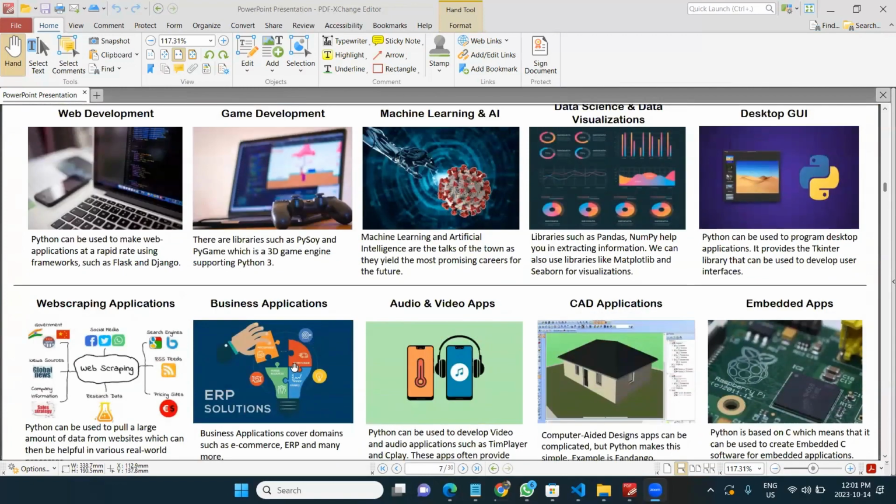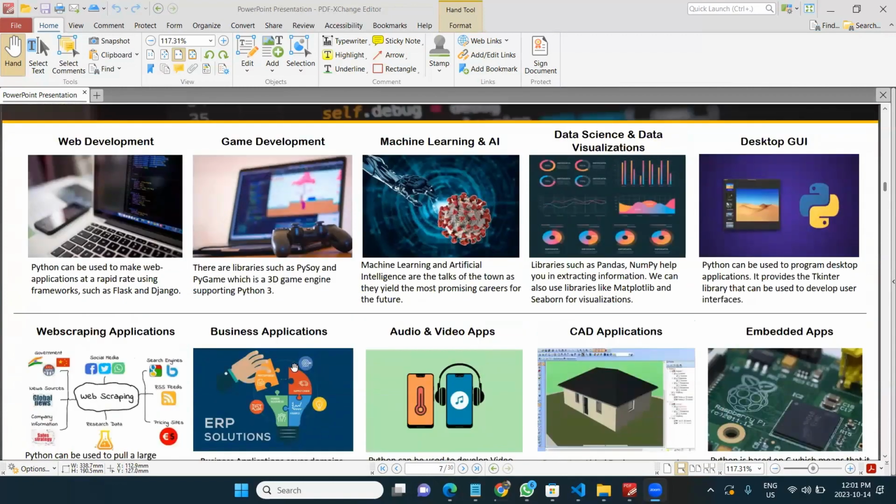So these are the different applications we can use in Python. We can do web development, we can do game development, we can do machine learning. As far as data things are concerned, as far as data analytics is concerned, we're going to see machine learning and AI. We're going to see data science and data visualizations. We're going to see web scraping applications. So these three applications we're going to cover in this particular session.